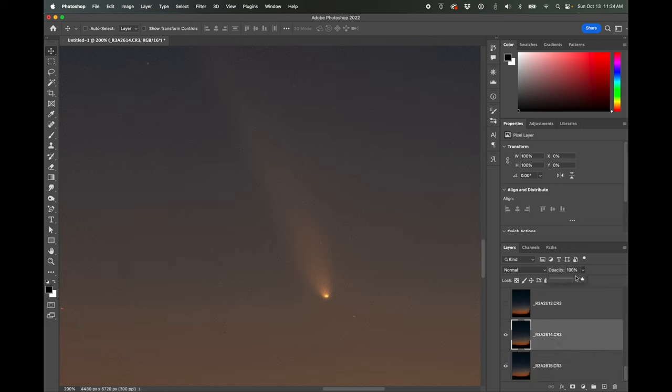But then I'll turn down the opacity of that layer to 50% so that I can perfectly nudge it into place so that it's perfectly lined up with the layer below. And then I'll turn the opacity back up to 100. And then I'll continue that with the next layer.